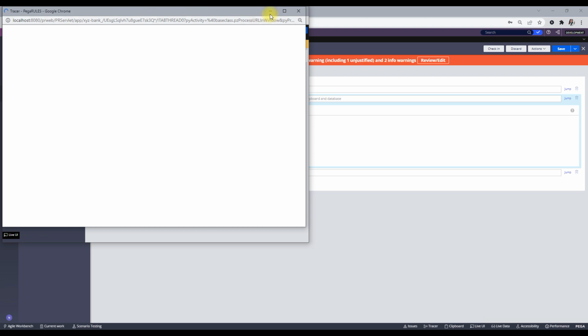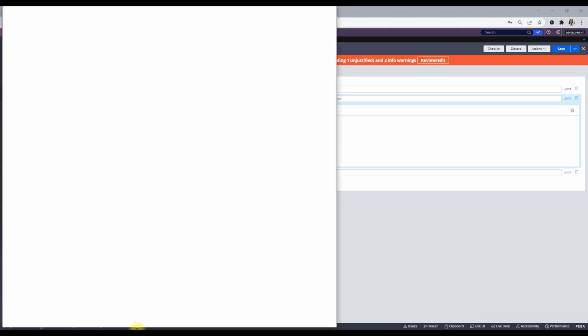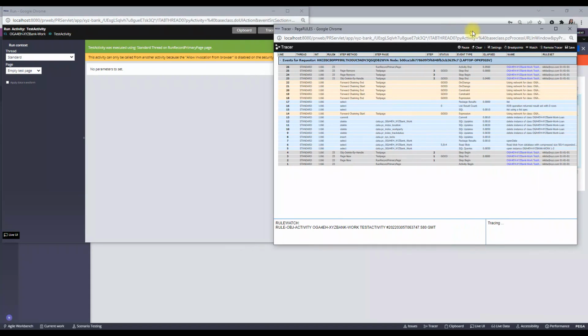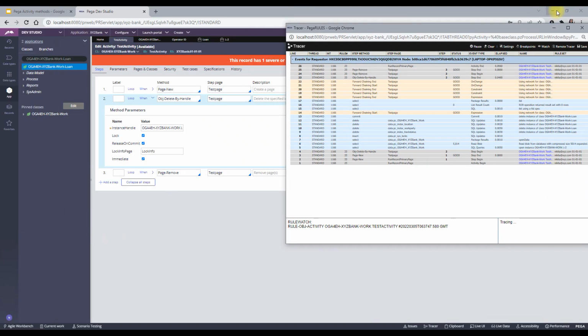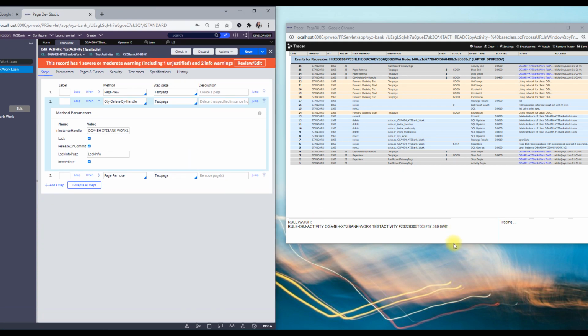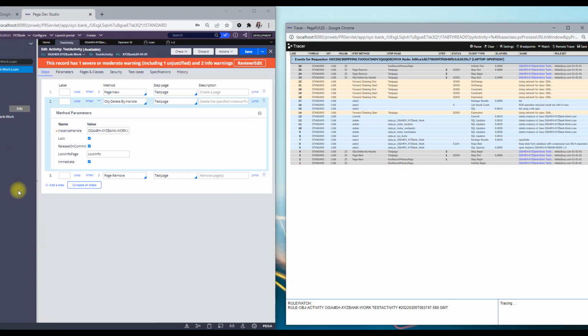Trace it. Wonderful. So step succeeded. Mission completed. Not yet. So here what we are doing is an obj delete by handle.